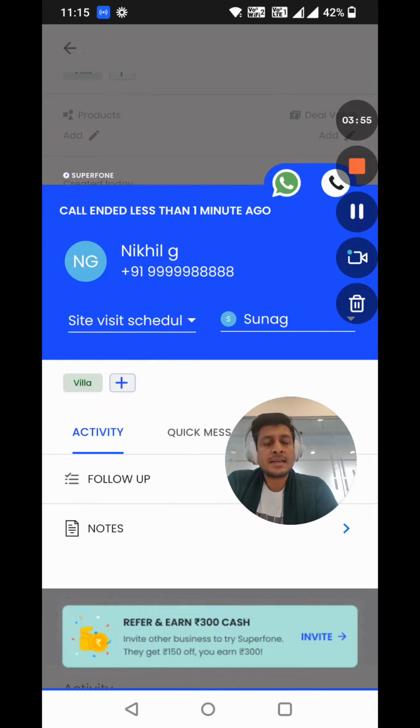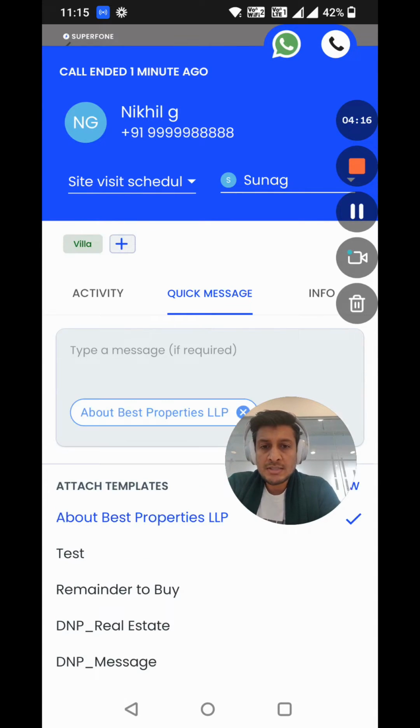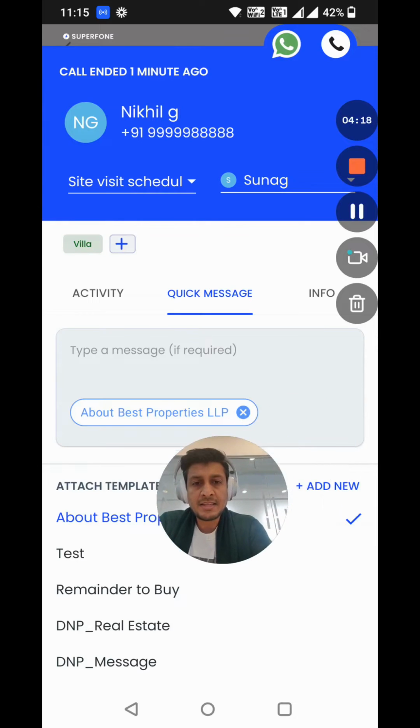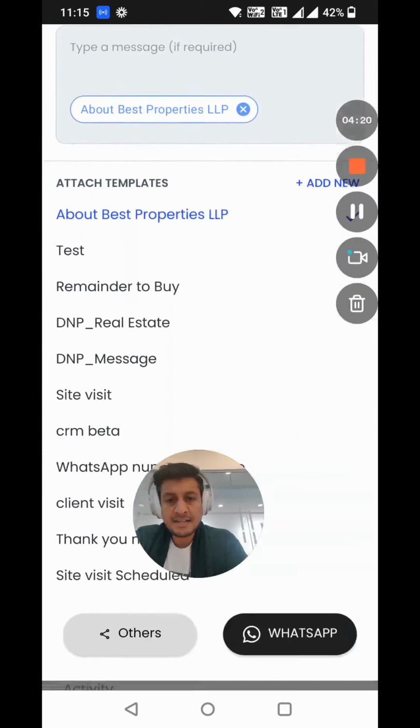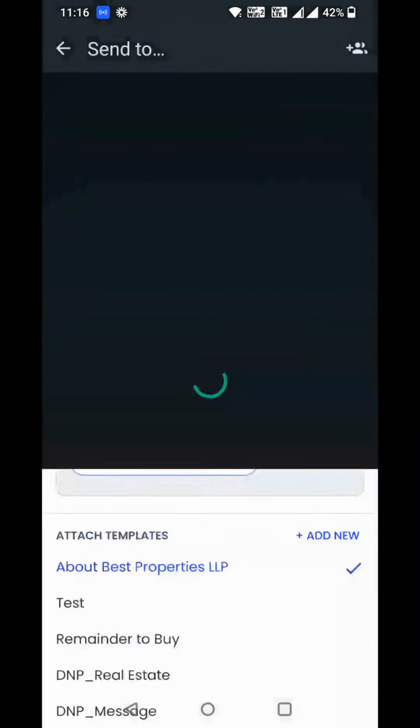Now the customer said that I want some information about this product, so I can send them a message. If I click this quick message and the customer says, tell me a little bit about your project, send me a catalog, send me some PDF, send me some information, Superfone makes it extremely easy. We have this feature called quick message. That means you can, after the call, send a saved message very, very fast. So I select the template and I click send.